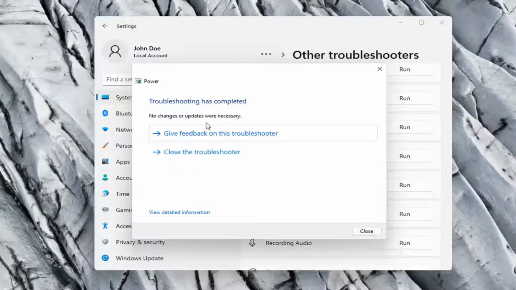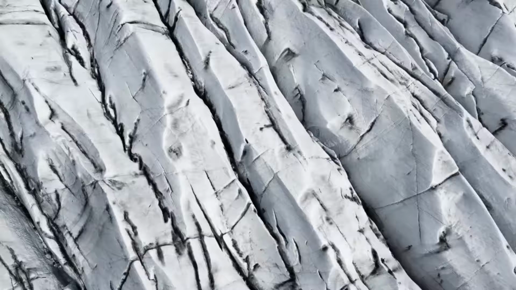And it should say if it made any changes, otherwise it should say that no changes were necessary. So close out of here. And that should hopefully be about it.